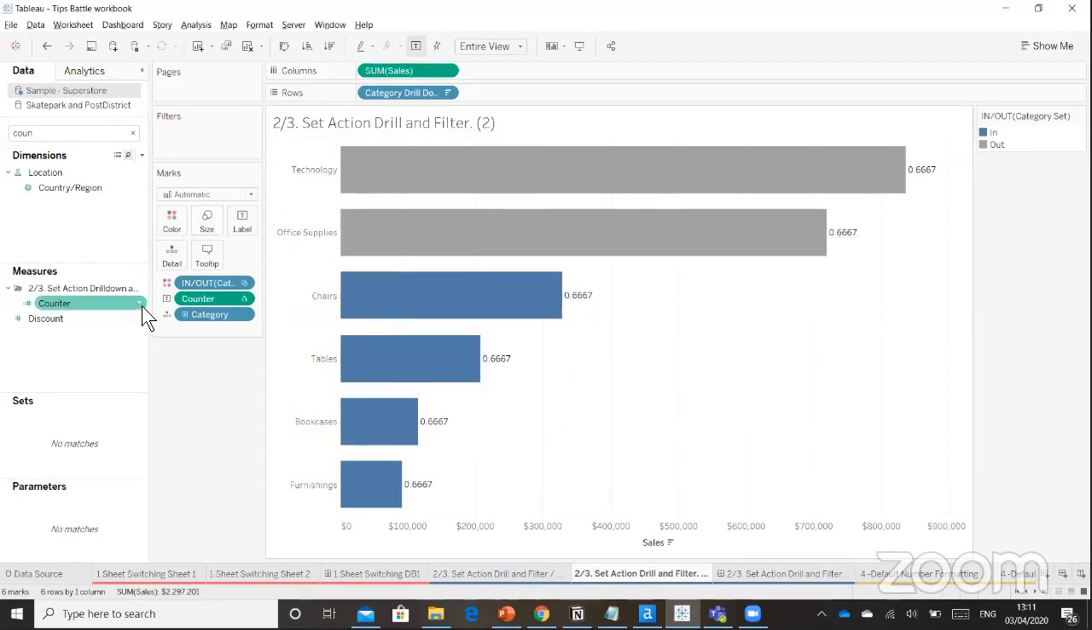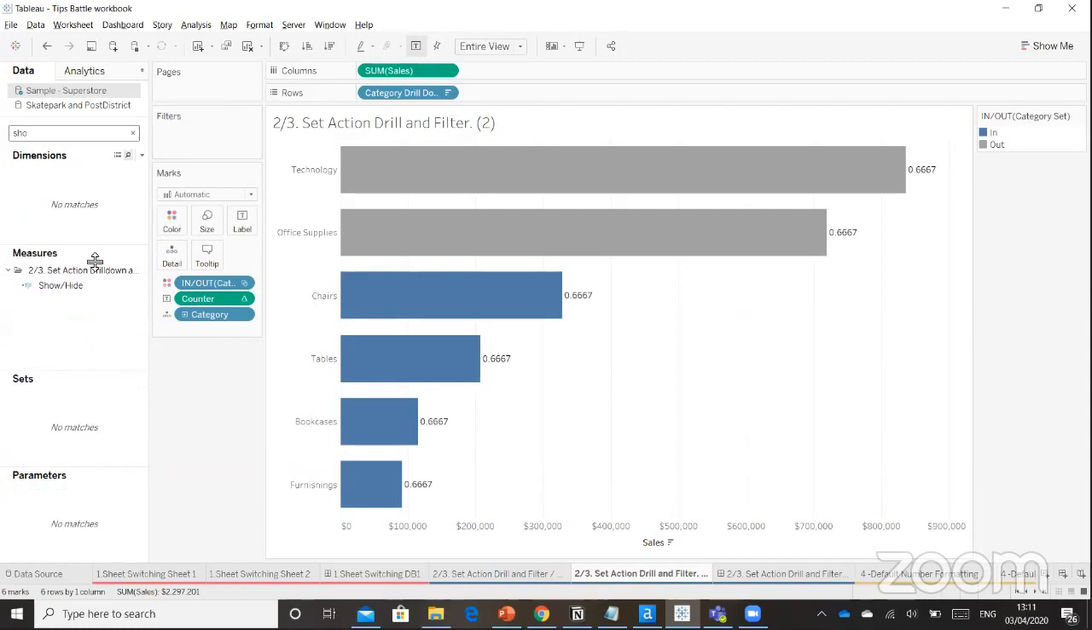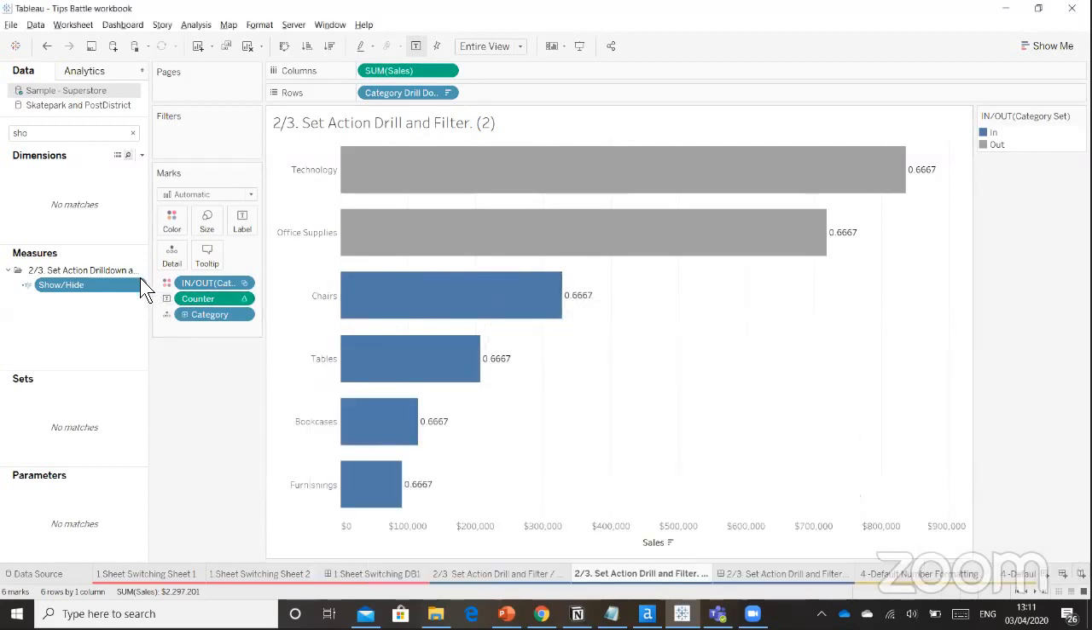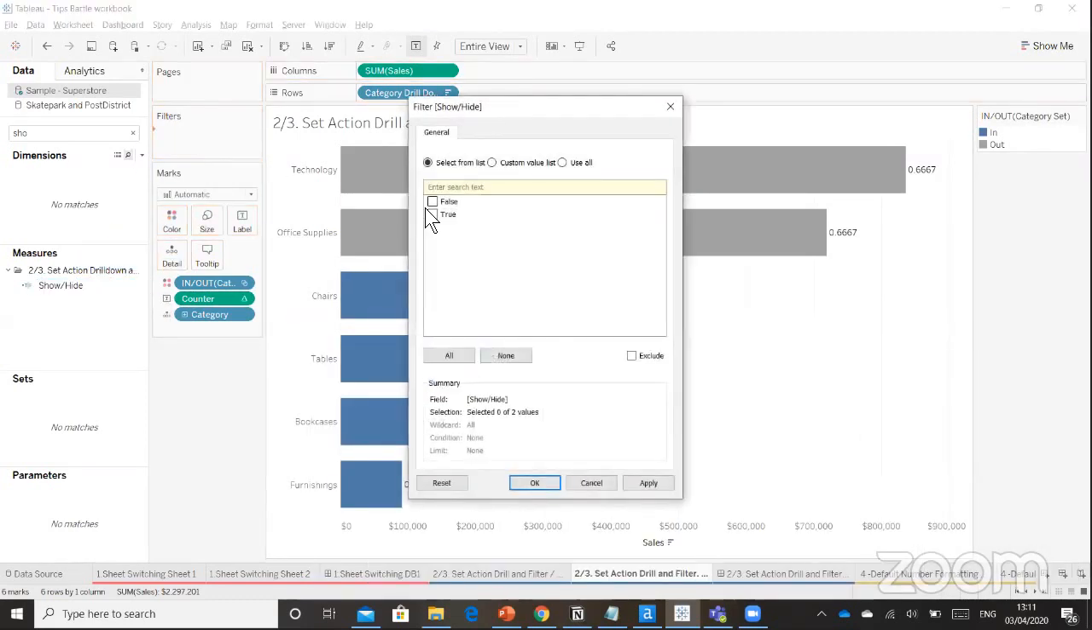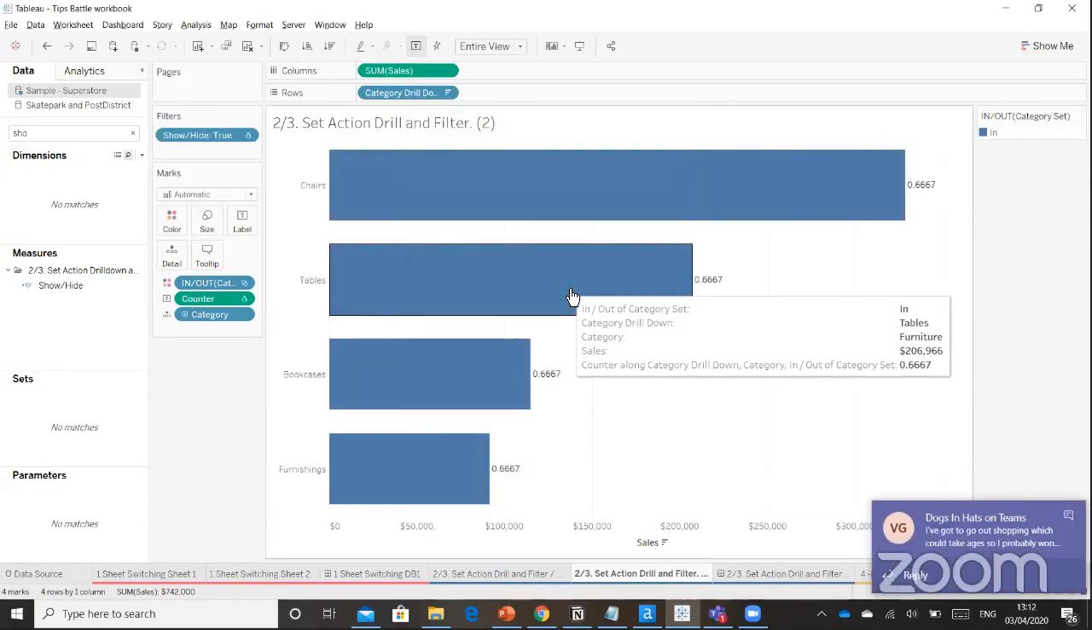And then the final piece is a true or false filter that will hide things outside of the set when I drill down. Looking at this calculation, if the counter is 0, then it will return true, and otherwise, it will only show things in the set. I've put this onto my filters. Select true. And then there it is.